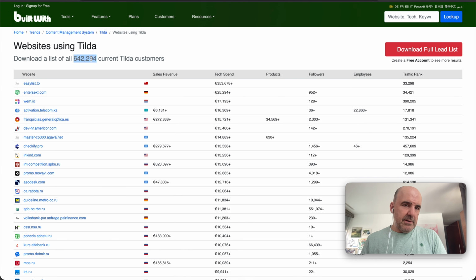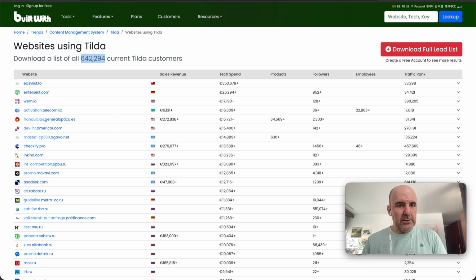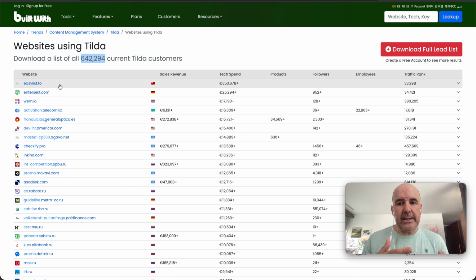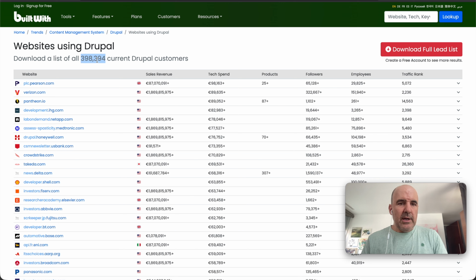Okay, so 500,000 websites using Tilda. So you have a good marketplace. If you are creating applications, Tilda obviously makes sense. Drupal is 400,000, so the same. It's a very big marketplace. If you are creating solutions like we do for websites, obviously you need to check every CMS and you need to see if your solution works inside this CMS.